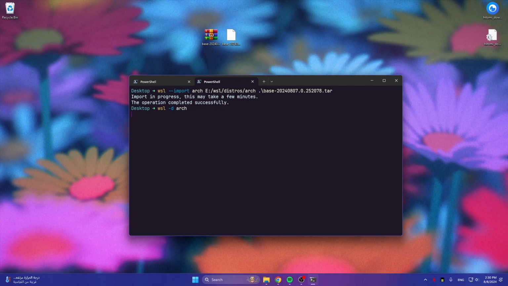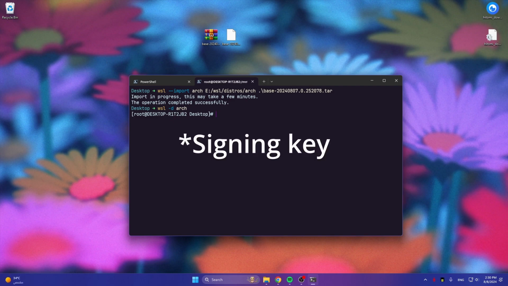Now let's boot into WSL: wsl -d arch. And okay, we booted into Arch Linux. Now there are three things we need to do. We need to initialize pacman with a signature key. We also need to create a new user instead of root, because using root is very dangerous. And finally, set that user to be the default login user.